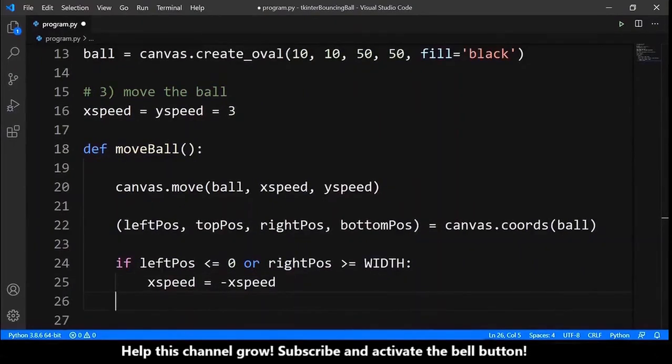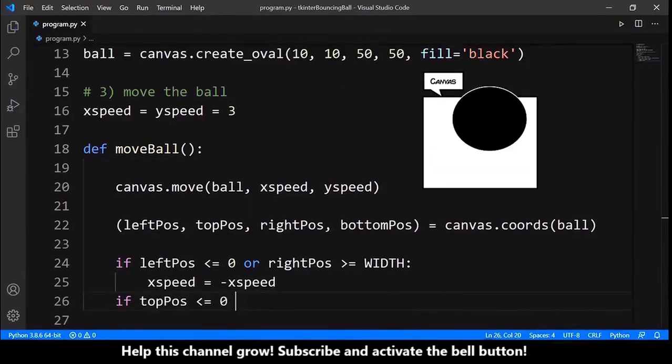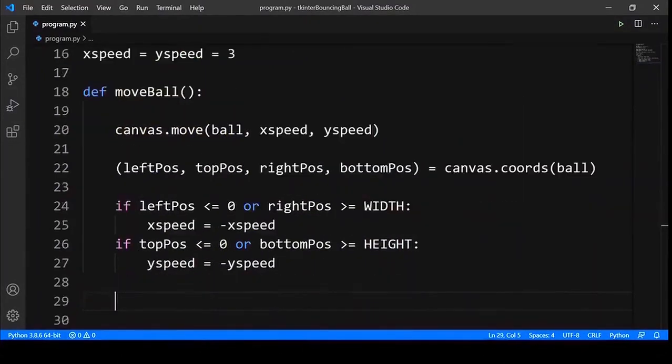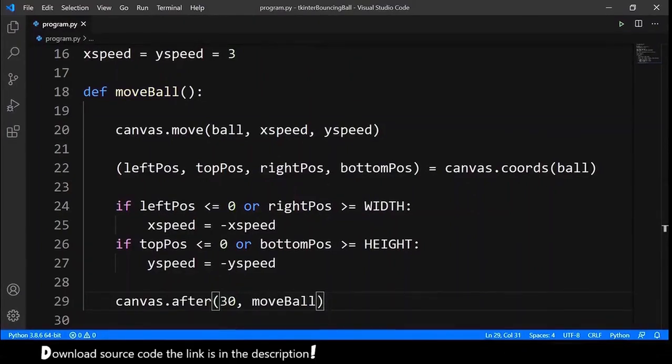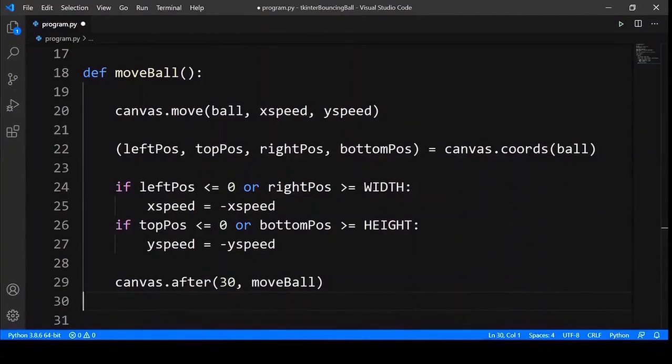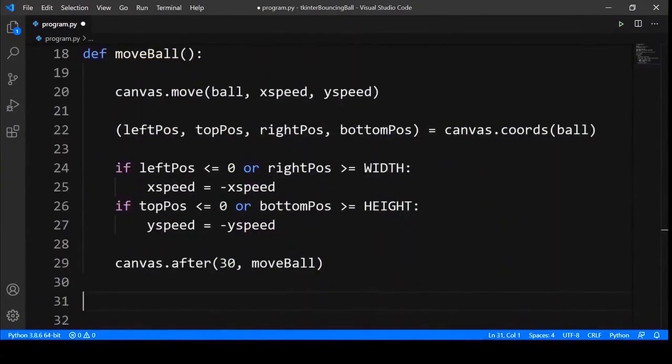As you may guess, we must do the same thing for the y coordinates. So if the top position is less than or equal to 0, or the bottom position is bigger than or equal to the height of the window, we want to reverse the y speed. And the final instruction for this will be canvas.after 30 milliseconds, we want to move the ball again. What this special instruction does is, 30 milliseconds after executing this instruction, the function moveBall will be executed by a new thread.